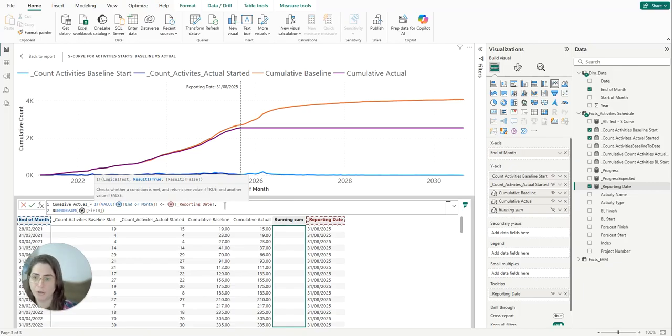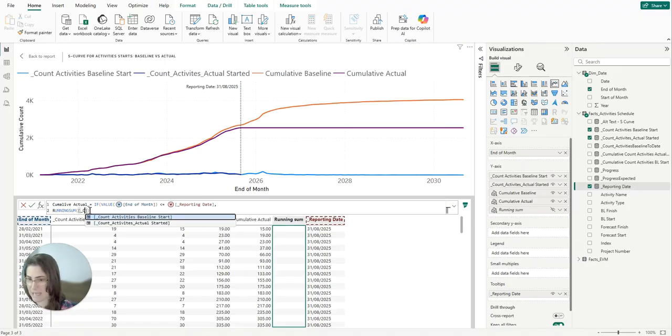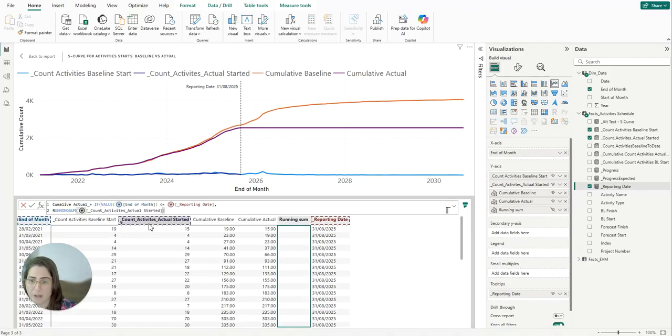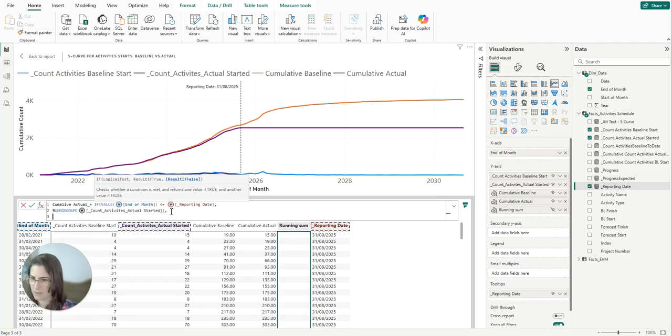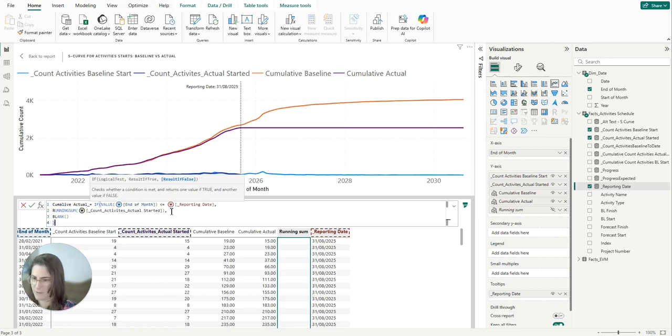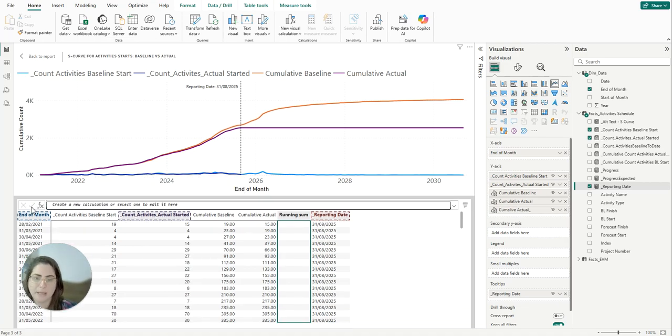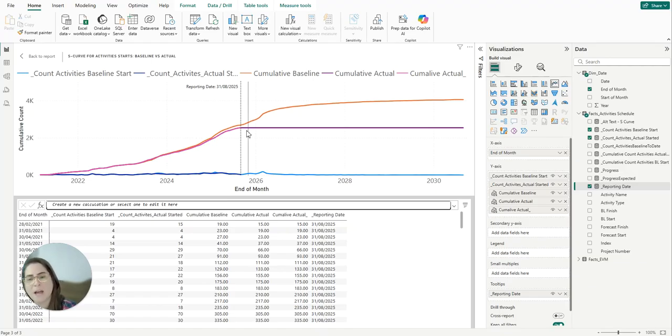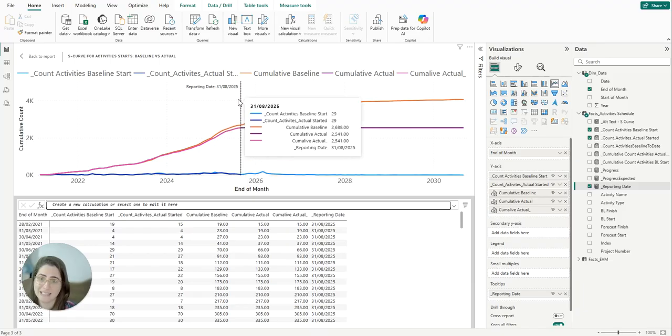So if that conditional is true, I'm going to do the running sum on the field that is the count of the actual started. And then else, I want to return blank. And then we close our bracket. Let's commit. So now you can see here, which is the pink line. So the pink line does indeed stop on the actual reporting date.